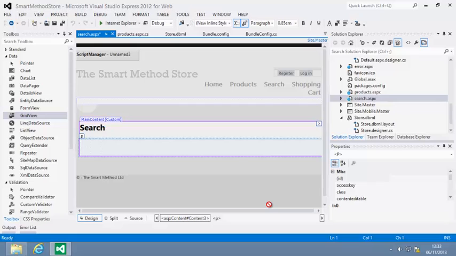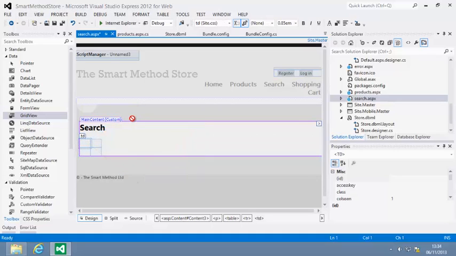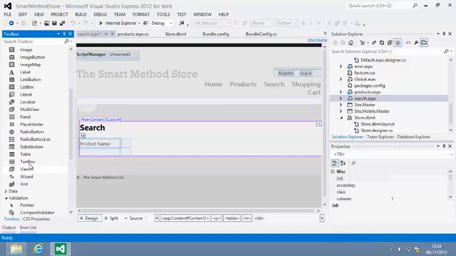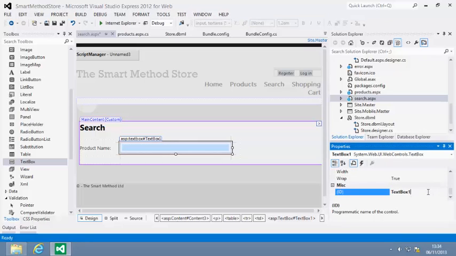Now you're going to populate your table with some text and the controls that you're going to use for searching. Click in the first cell of the table and type Product Name. Now add a text box control in the cell to the right and set its ID property to textBoxProductName.